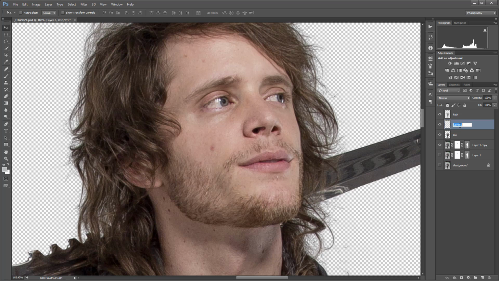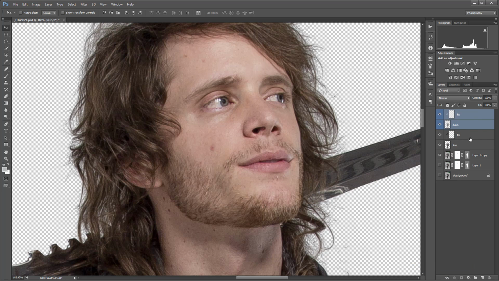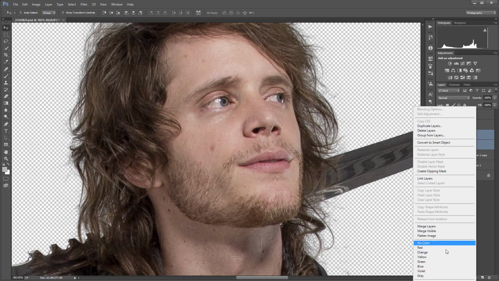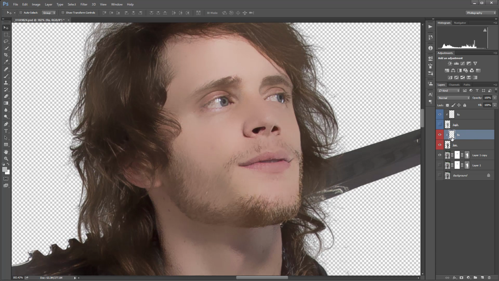So I'm going to create a couple of fix layers. We'll clip to the low. We'll create another fix layer right here. Okay, so we'll have a fix for low and a fix for high. Let's go with blue on the high and red on the low, so we can distinguish them. Okay, next let's first fix our lower passes.